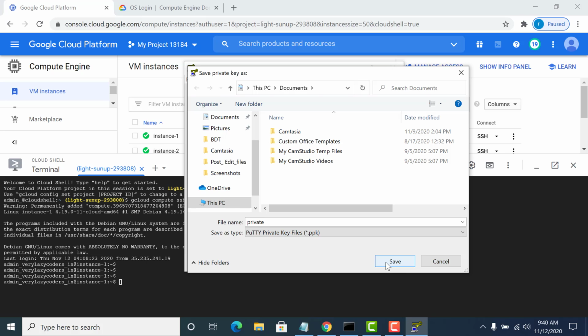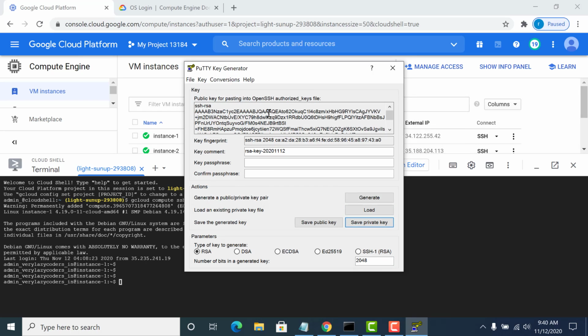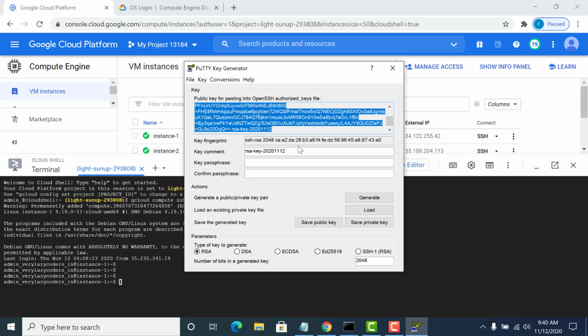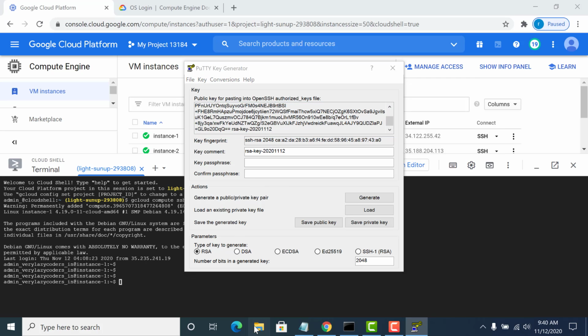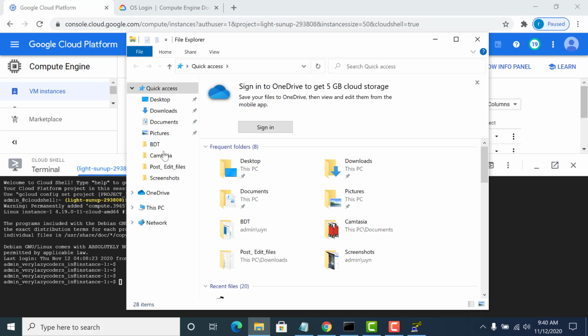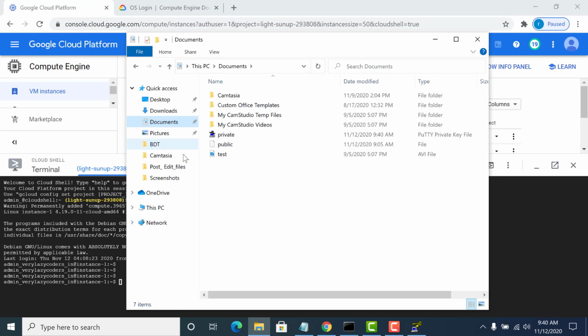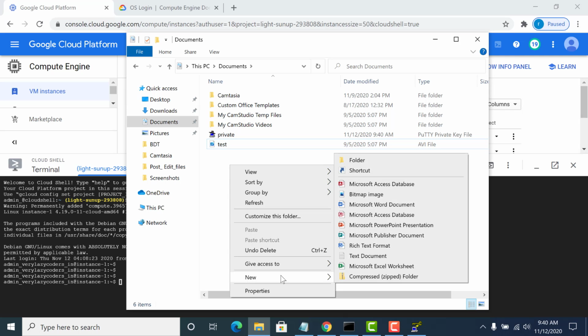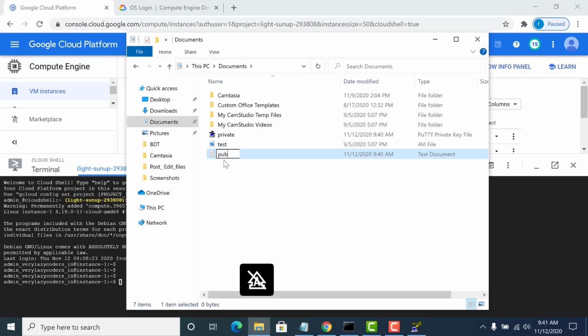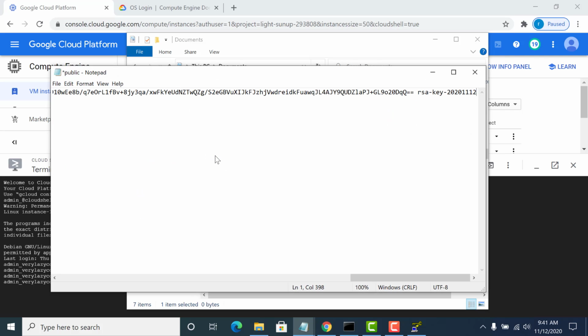I will save it as private and I will copy this content and I'll save this as public in the same folder. So let me go to my documents folder. I had a public file. Let me just remove this. I'll create a new one. I will save this as public.